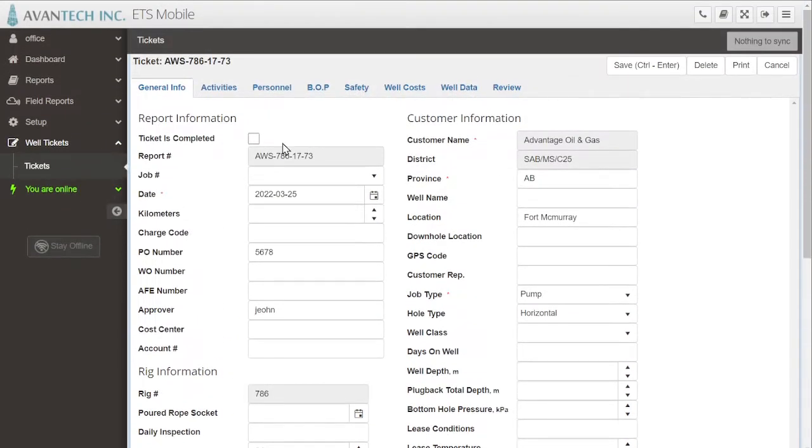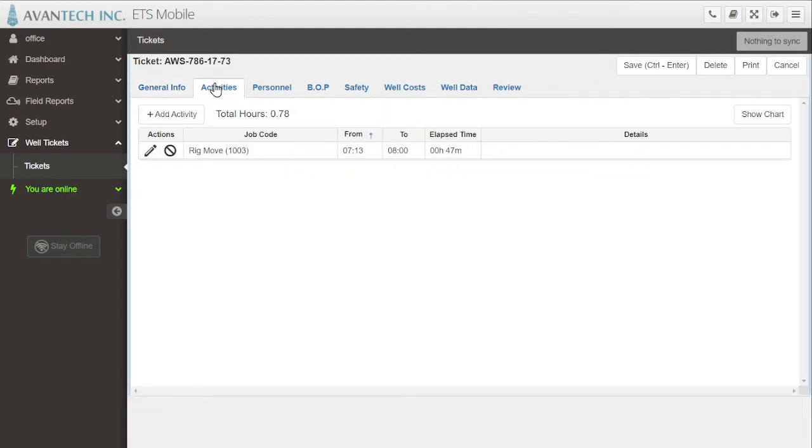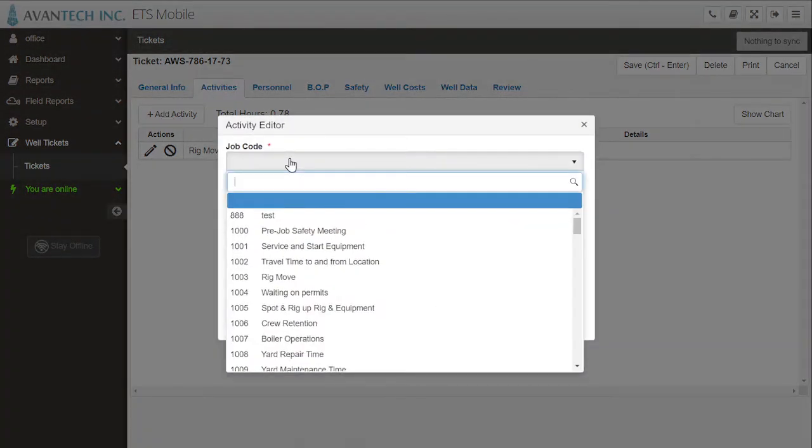So the next tab is our activities, and this is where you can set up all of the various activities that you're doing through the day. And our activity list is completely editable by you, specific to your company. And we've got a default list here that I'm showing.